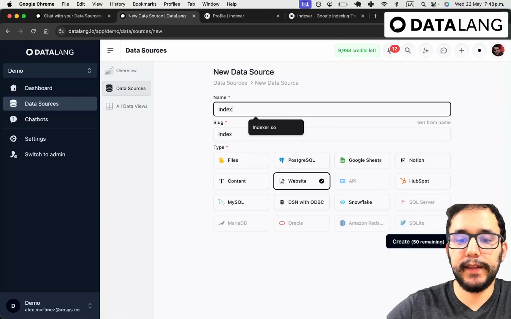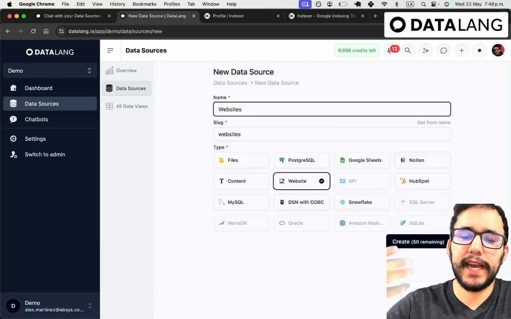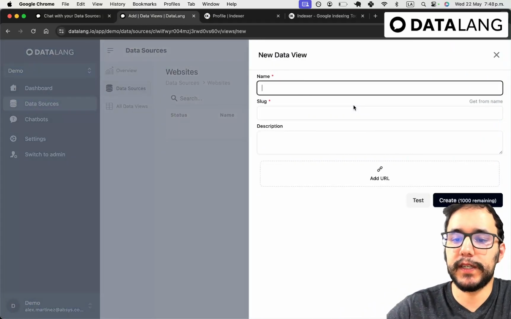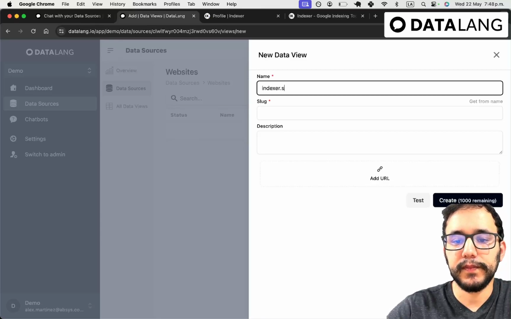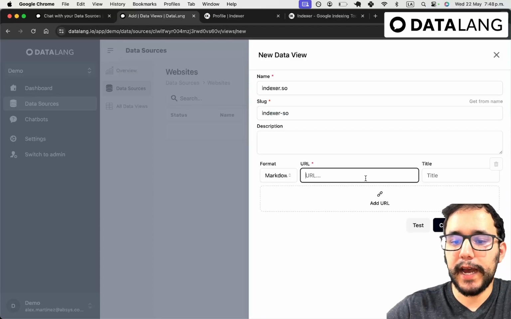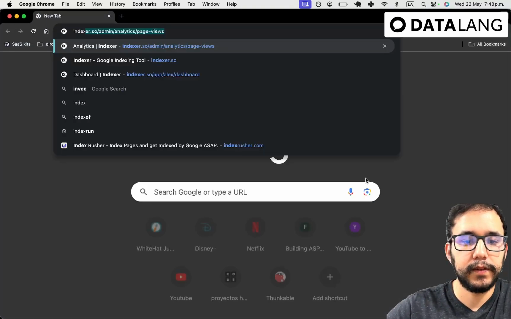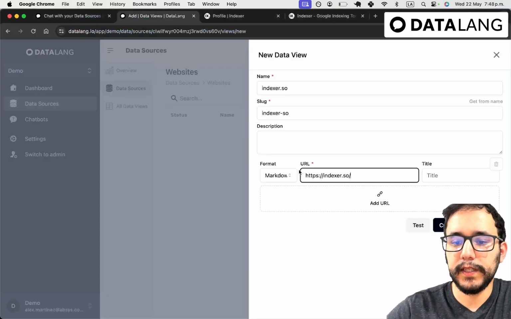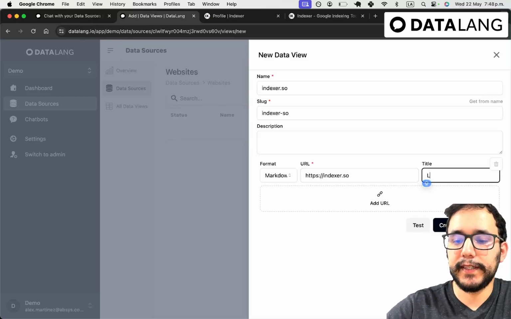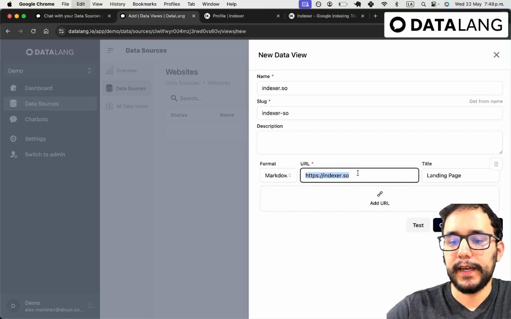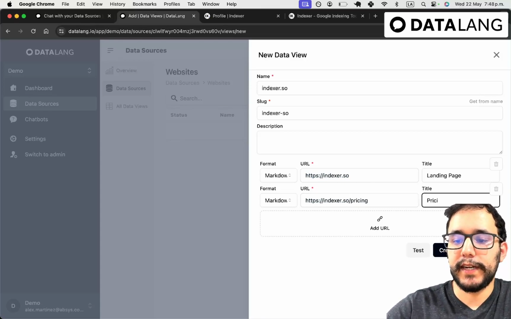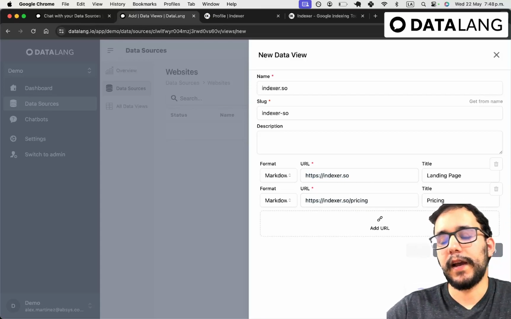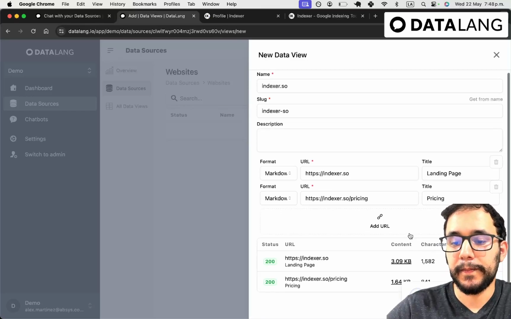I'm gonna call it indexer websites because I can have many websites, not just this one. And for this one, I'm gonna say indexer.so, and then I'm gonna add this route, and this is the landing page. And I'm also gonna add the pricing. Now, I first need to test it.